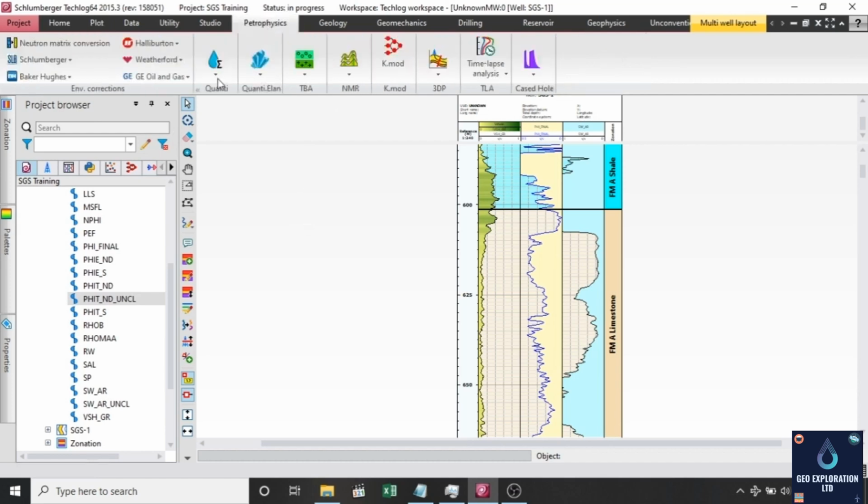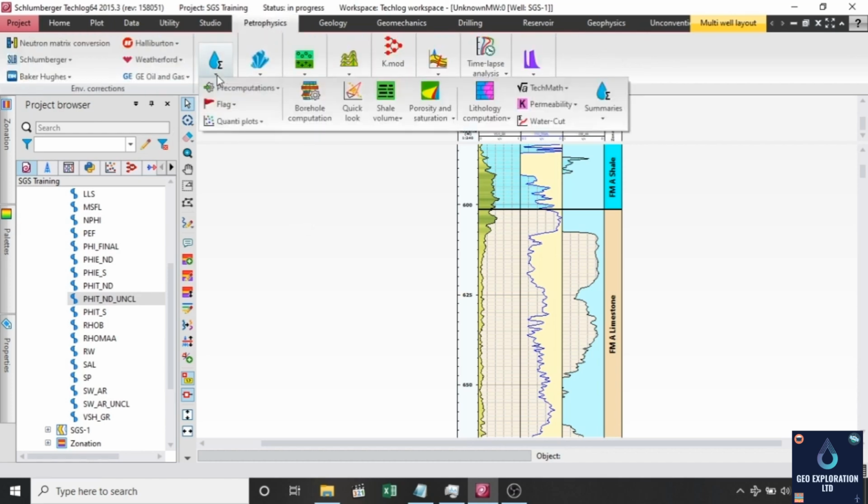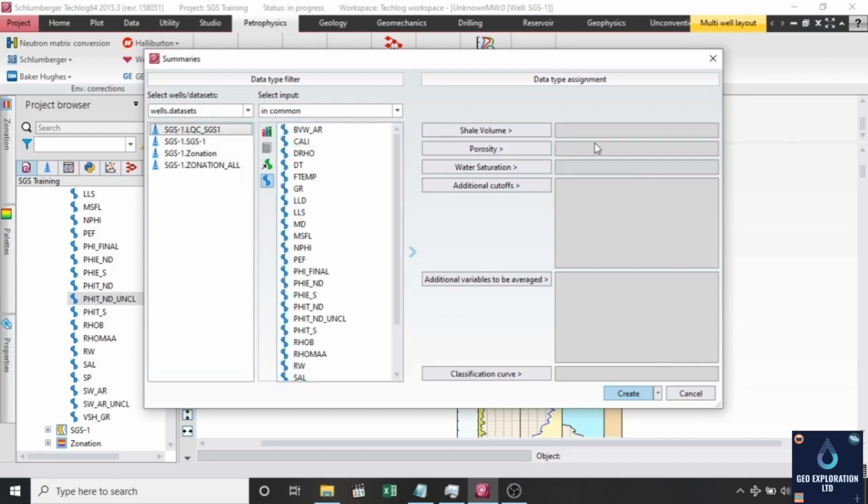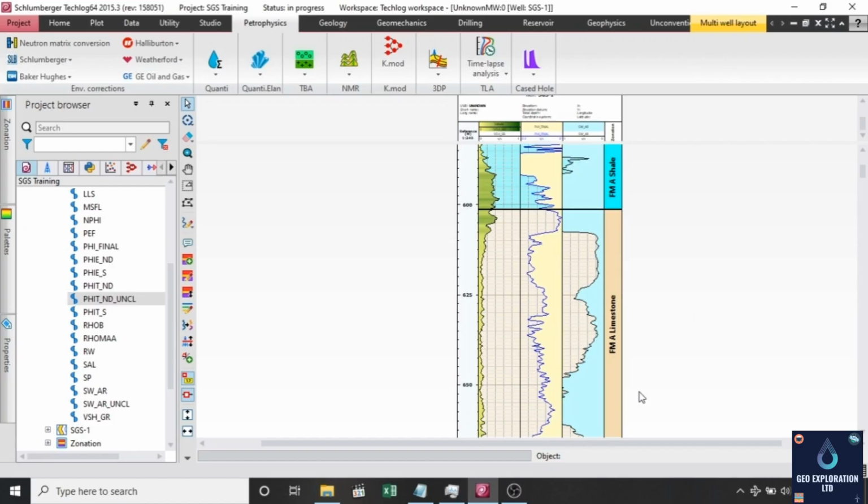So for that we have to go to petrophysics, we have to go to the summaries, and again the summaries. I will click on the summaries. So we have to give the parameters. We need the LQC, we need the shale volume, we click on that, we need the porosity, we will take the final porosity, then we need the water saturation, there is our SW, the water saturation, and let's create.